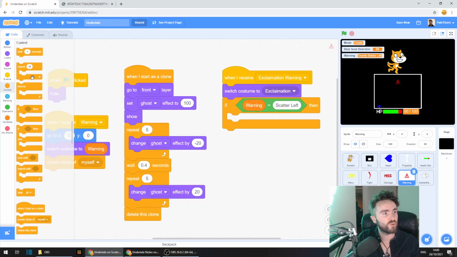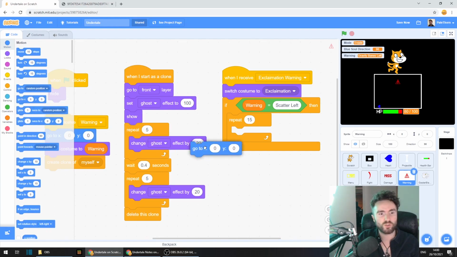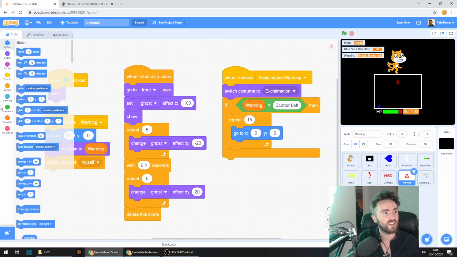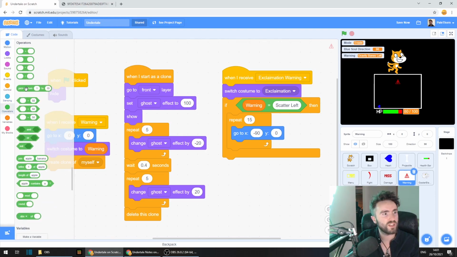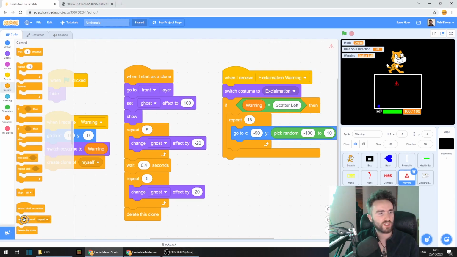then we'll repeat this maybe 15 times. We'll go to motion and get out a go to X and Y, and we'll say we'll go to X minus 90, let's say. And then we'll put in a random number here. We'll go to operators and get out pick random, and we'll say minus 100 to 10. And then we're going to get a create clone of myself and put it inside our repeat.